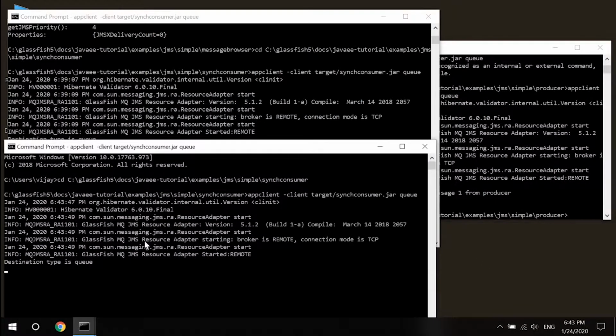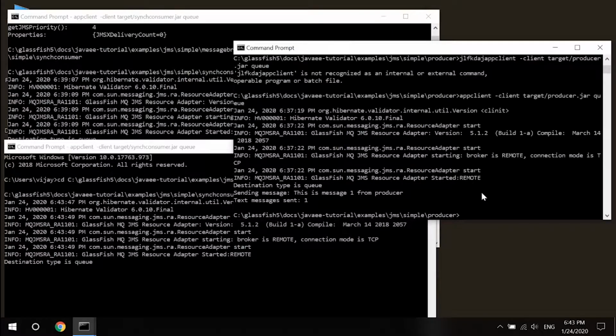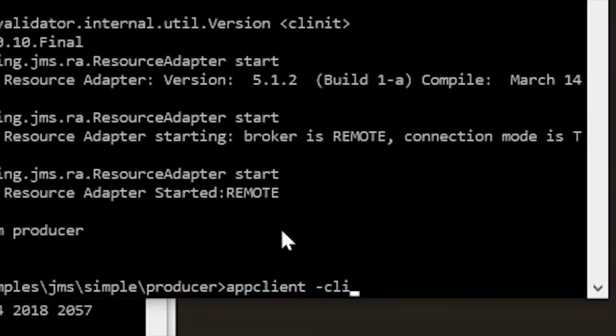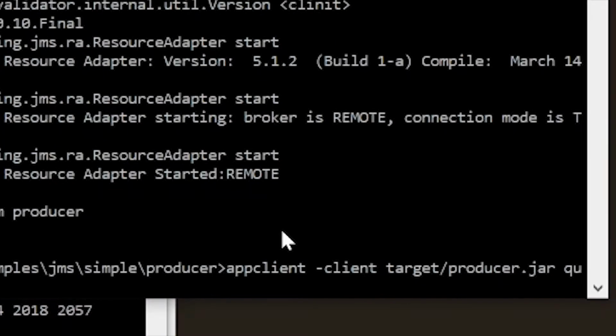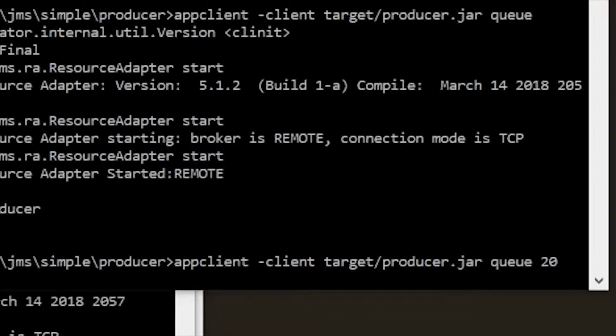All right, so now that this one is done, let's go into our producer and put in what we need. All we have to do is run the command you already know: target producer.jar, and make it a queue. Let's make sure that you can see that. Queue and make it 20. So what we're doing is sending 20 messages to these 2 clients.